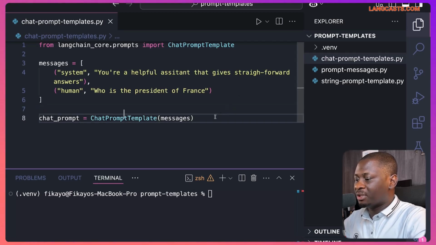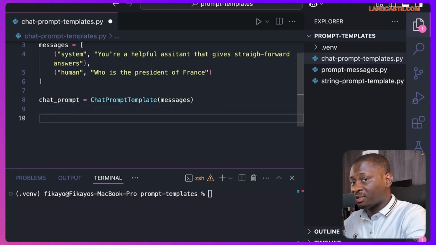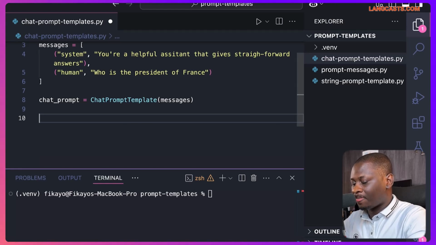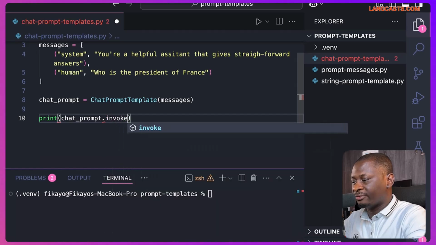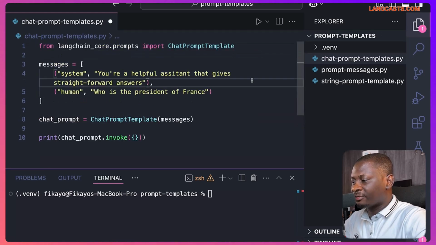So once you have that in place, we can then print out this template. We can invoke it, then print out the prompt that we get from it. So I'm just going to say print chat prompt dot invoke. I'm just going to give invoke that empty dictionary so that it doesn't scream at us. We don't have dynamic variables yet, but we're going to have one soon. Let me fix straightforward. Yeah, that's a T.